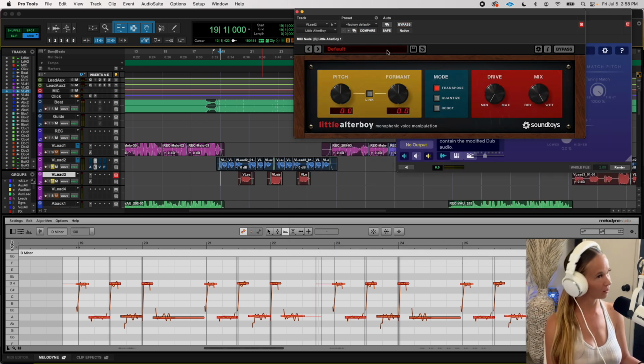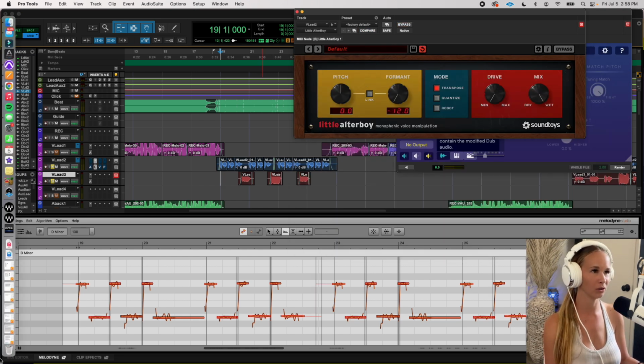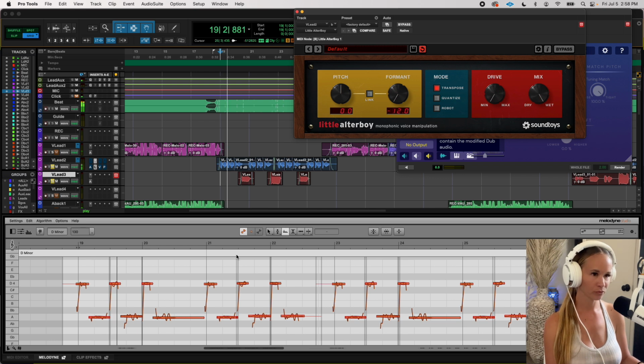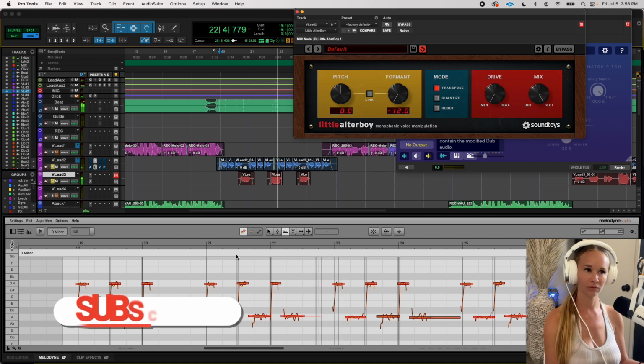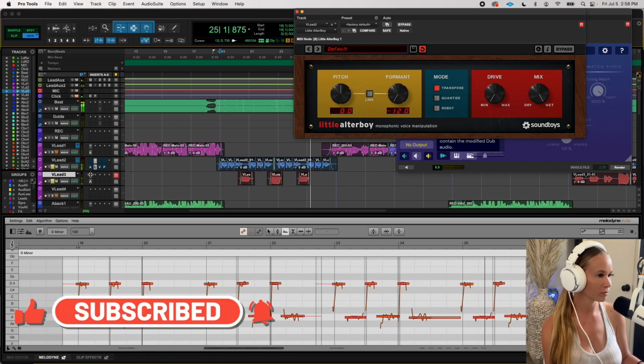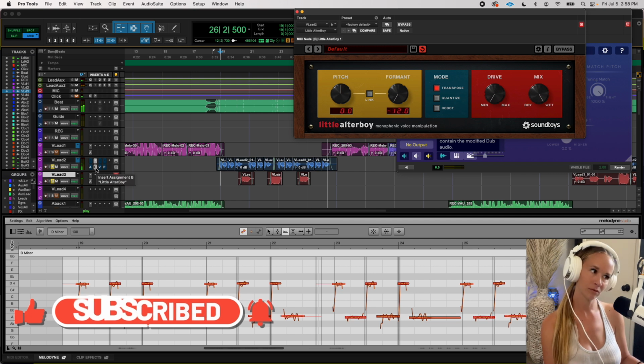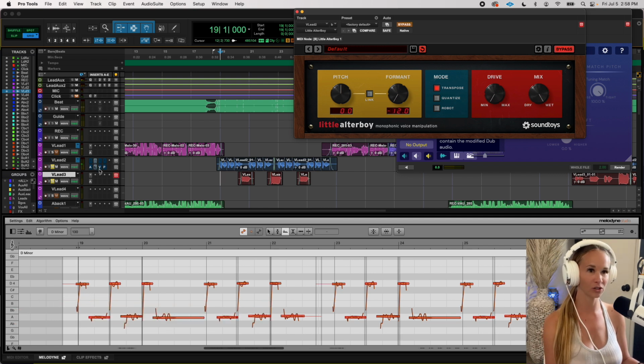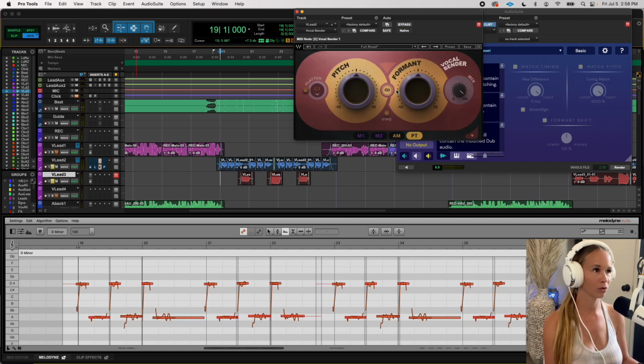Next, Little Alter Boy, formant down 12. Already so different sounding. Cool.